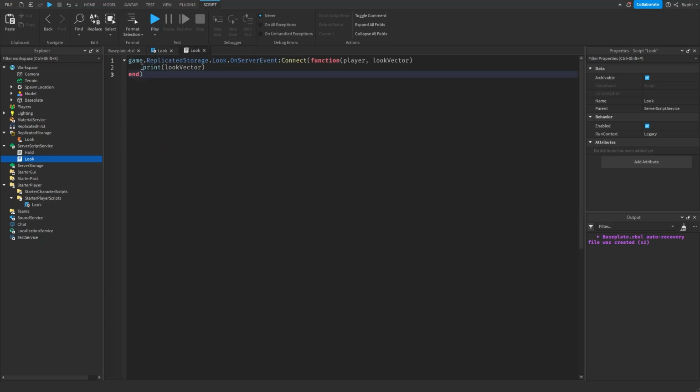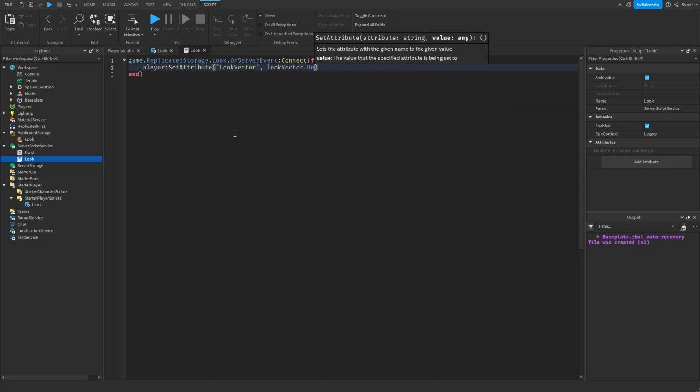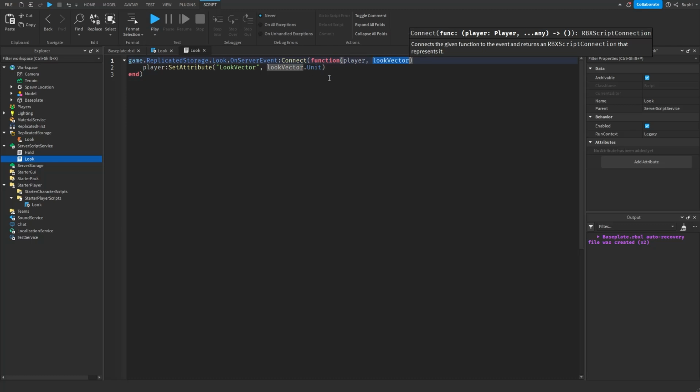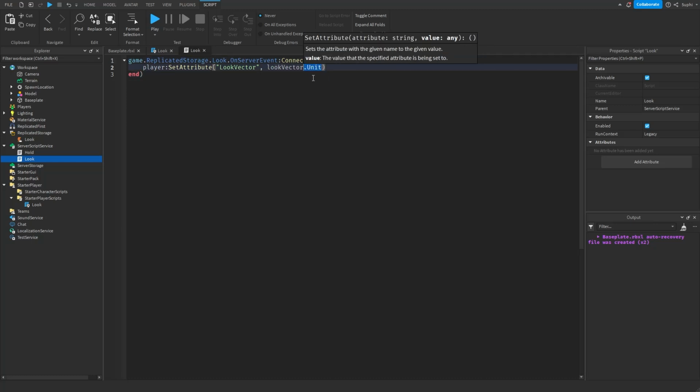And instead of printing the look vector, let's set the look vector as an attribute to the player's object. So to do this, I'm going to say player set attribute look vector, and I'm going to use the look vector. We don't have to set this as a unit, but this is going to prevent exploiters from passing a very large look vector.